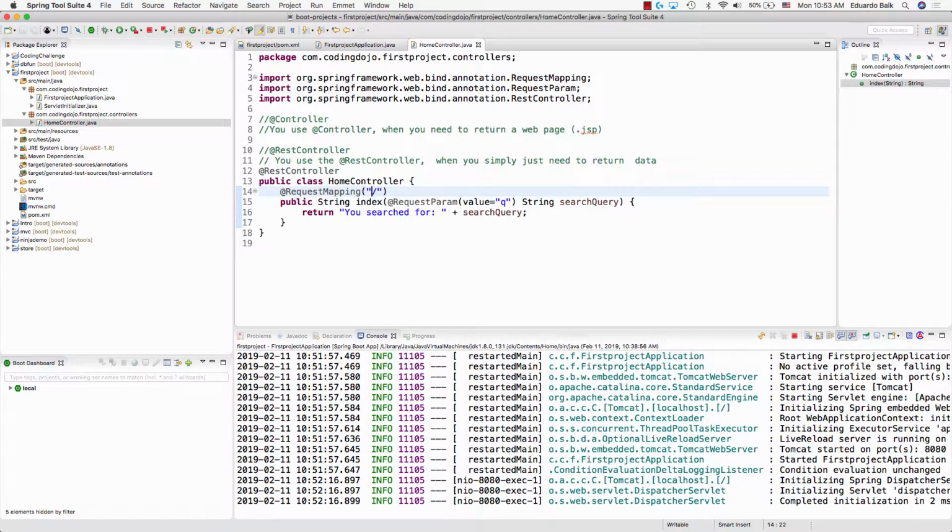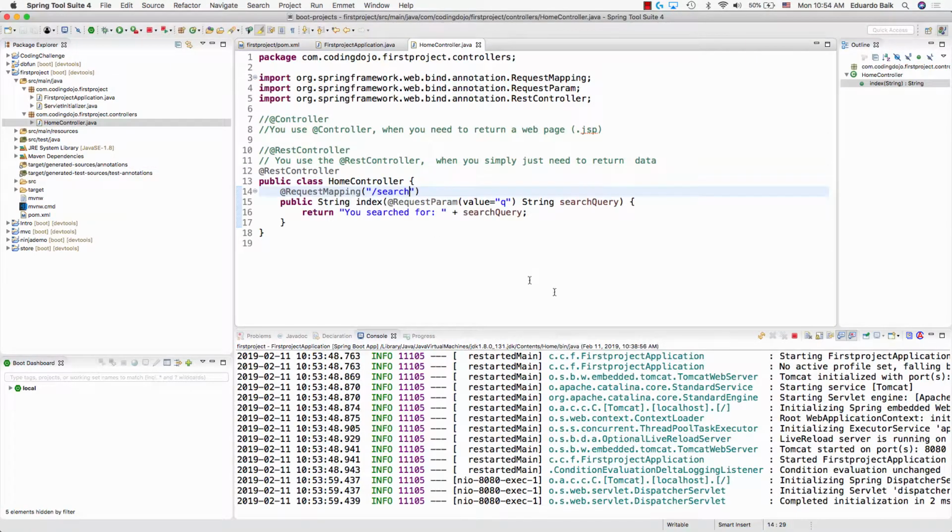So localhost:8080/ question mark, right? Or maybe we'll do it like this: search. Okay. So I'm gonna say search question mark Q equals JSON. You search for JSON, right? So you search for whatever that value is. So the Q is the left hand side, the search query is the right hand side.